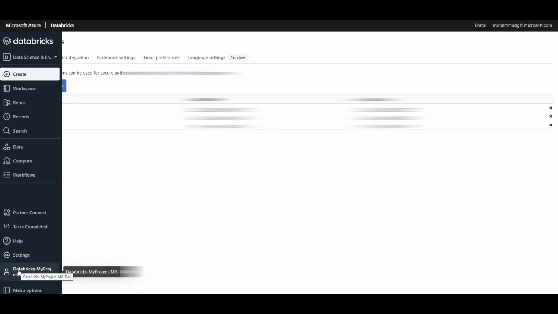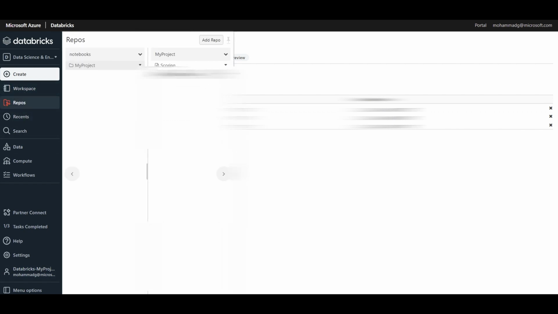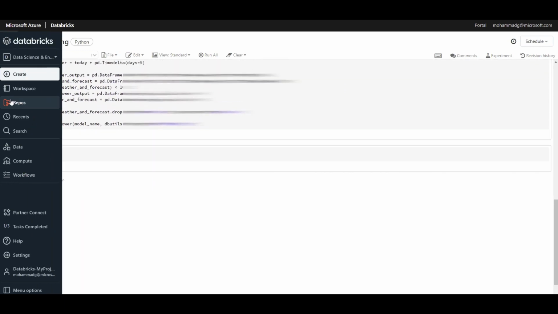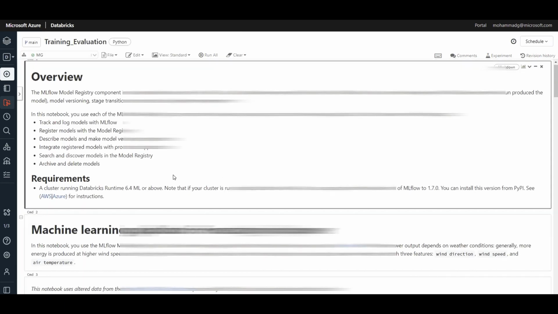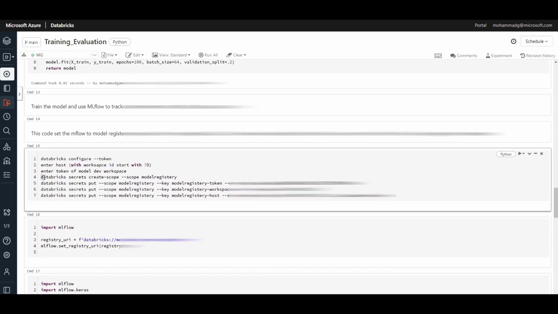Okay, let me check which. I need to go back to my code. It was in repo. Okay, in the wrong folder. There you go. So now I need to just copy these.